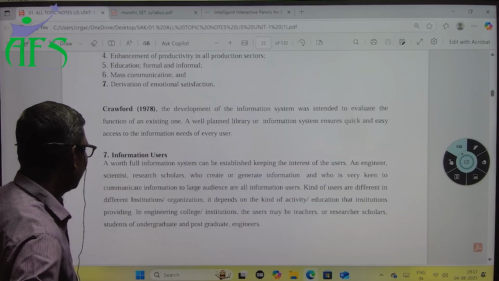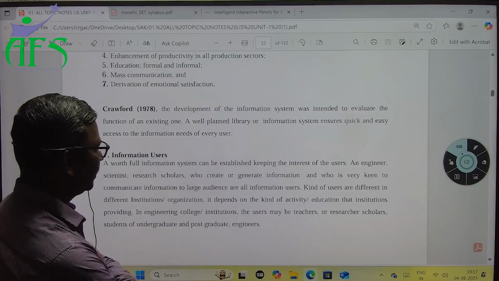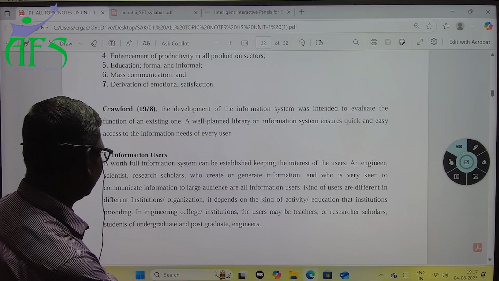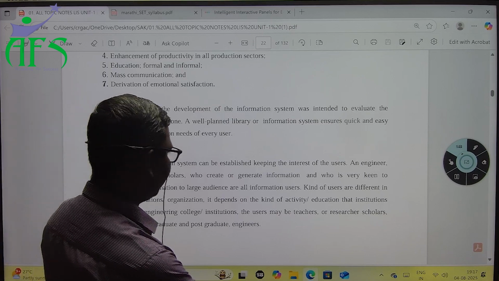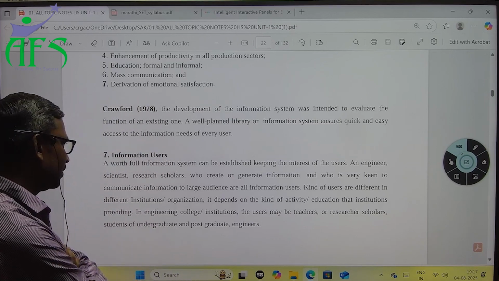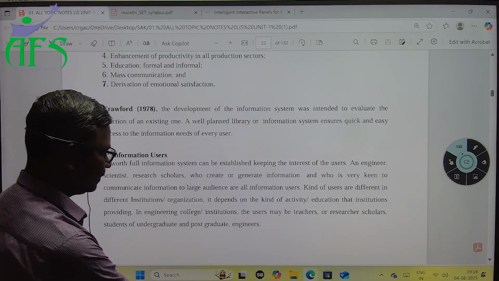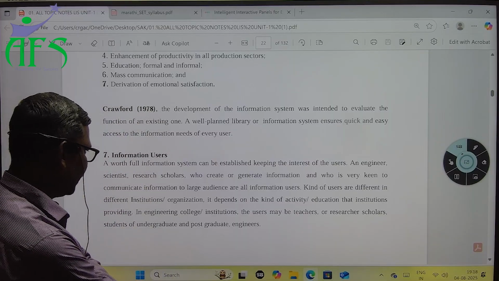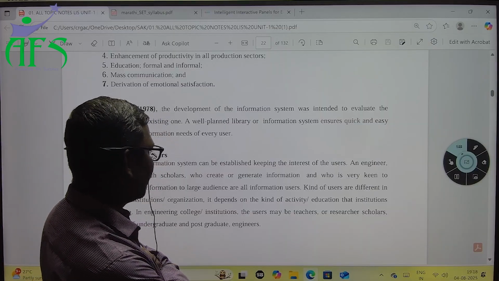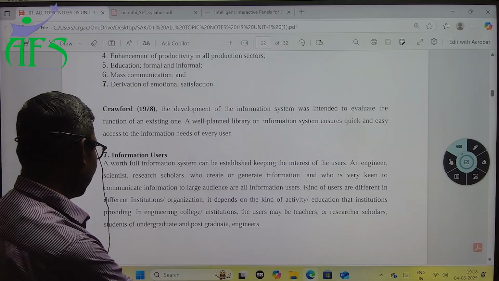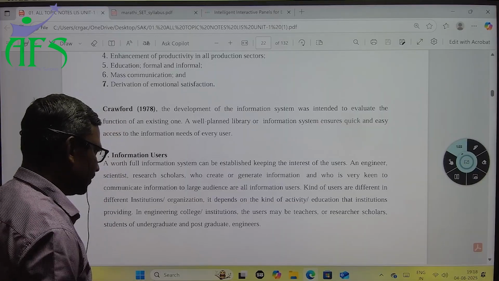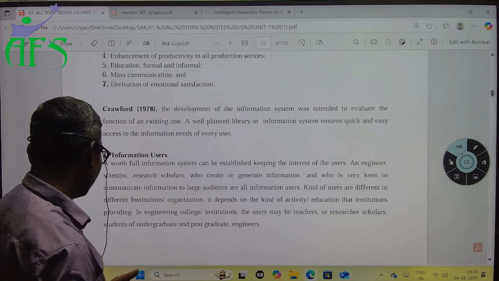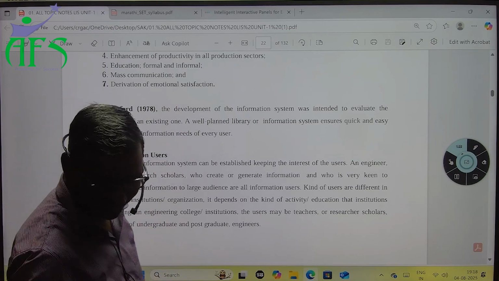So users are also most important for information. Okay. A worthful information system can be established keeping the interest of users. An engineer, scientist, researcher, research scholar who creates or generates information and who is very keen to communicate information to a large audience are all information users. Kinds of users are different in different institutions and organizations. It depends on the kinds of activity and education that the institution provides. In an engineering college, the users may be teachers, researchers, scholars, students of undergraduate and postgraduate level, and engineers. Okay.